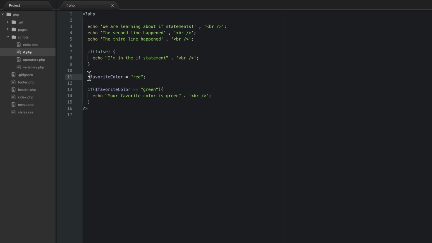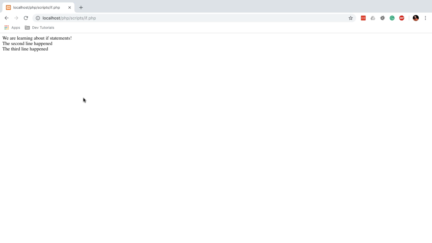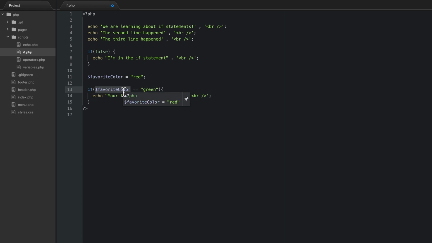So what's going to happen here is favorite color is red. So when it gets to this if statement, it's going to say if favorite color is green, then do this. So if we refresh the page, we're not going to see that happen. Okay, it's not there. The other thing we can do is right here, after this closing thing, we can do an else statement. So what we can do is say, I want this stuff inside these brackets to run if this is true, but if this is not true, then I want to do something else.